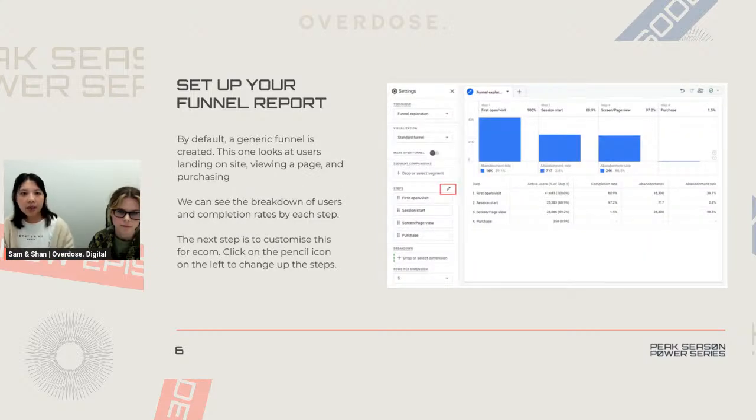So when you click this, you're going to get this default generic report that is created. This funnel report shows the number of users who have completed or abandoned a predefined set of steps. In this case, what we're seeing is the users who have entered the website, viewed a page, and then purchased. The bars up the top here visually represent how many users are proceeding to each of the subsequent steps. And the table down below breaks down the actual numbers of users and the percentage of users who either complete or abandon each step.